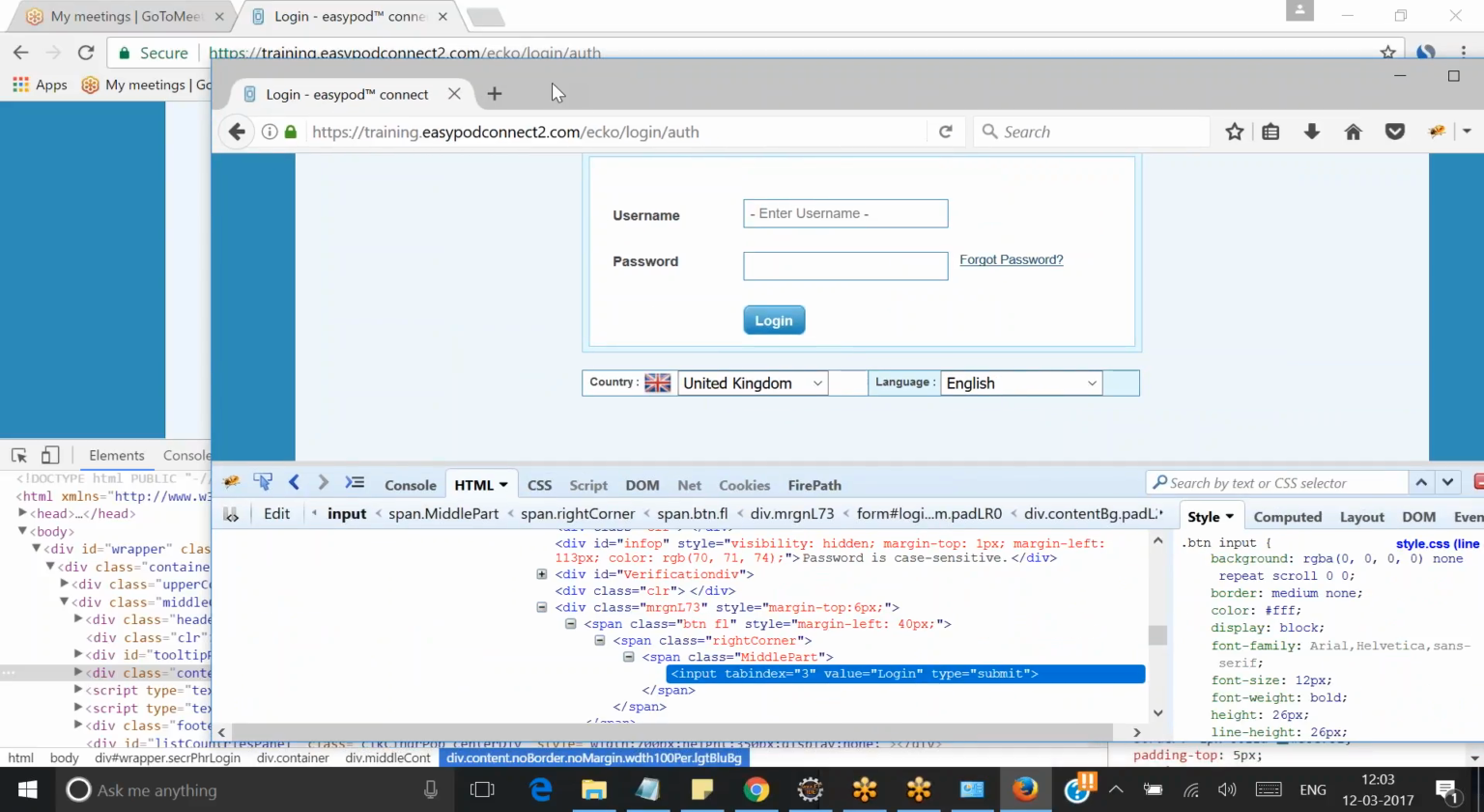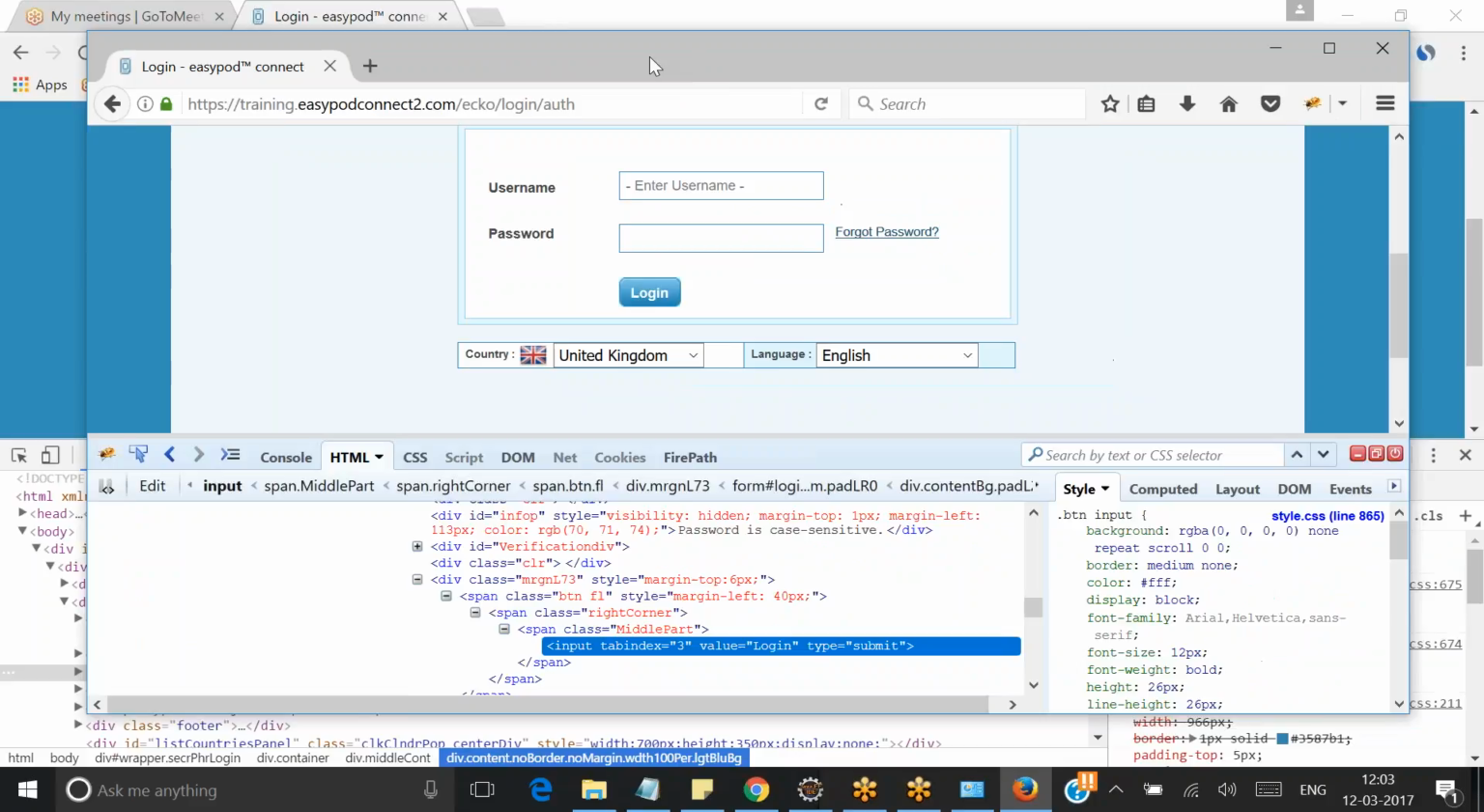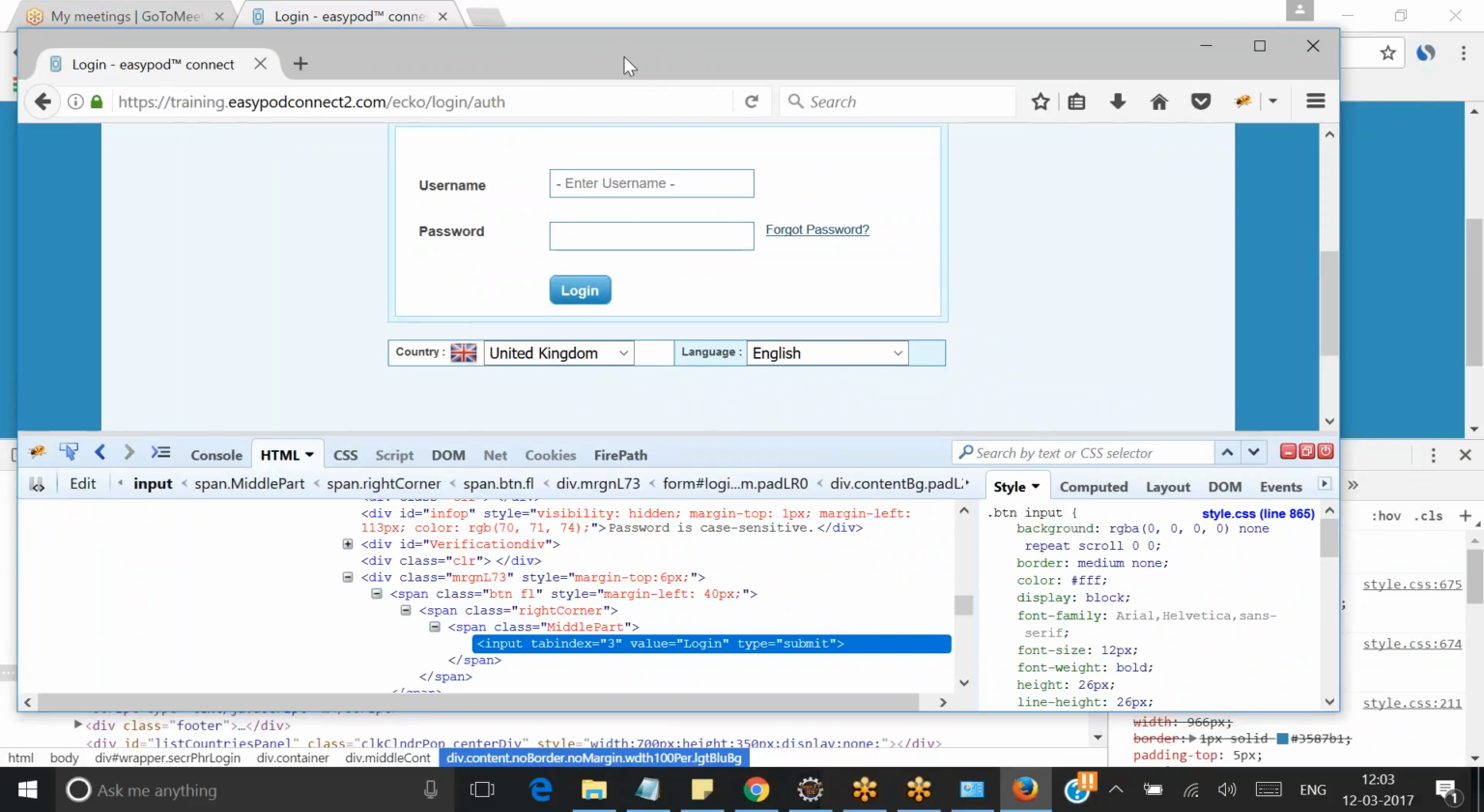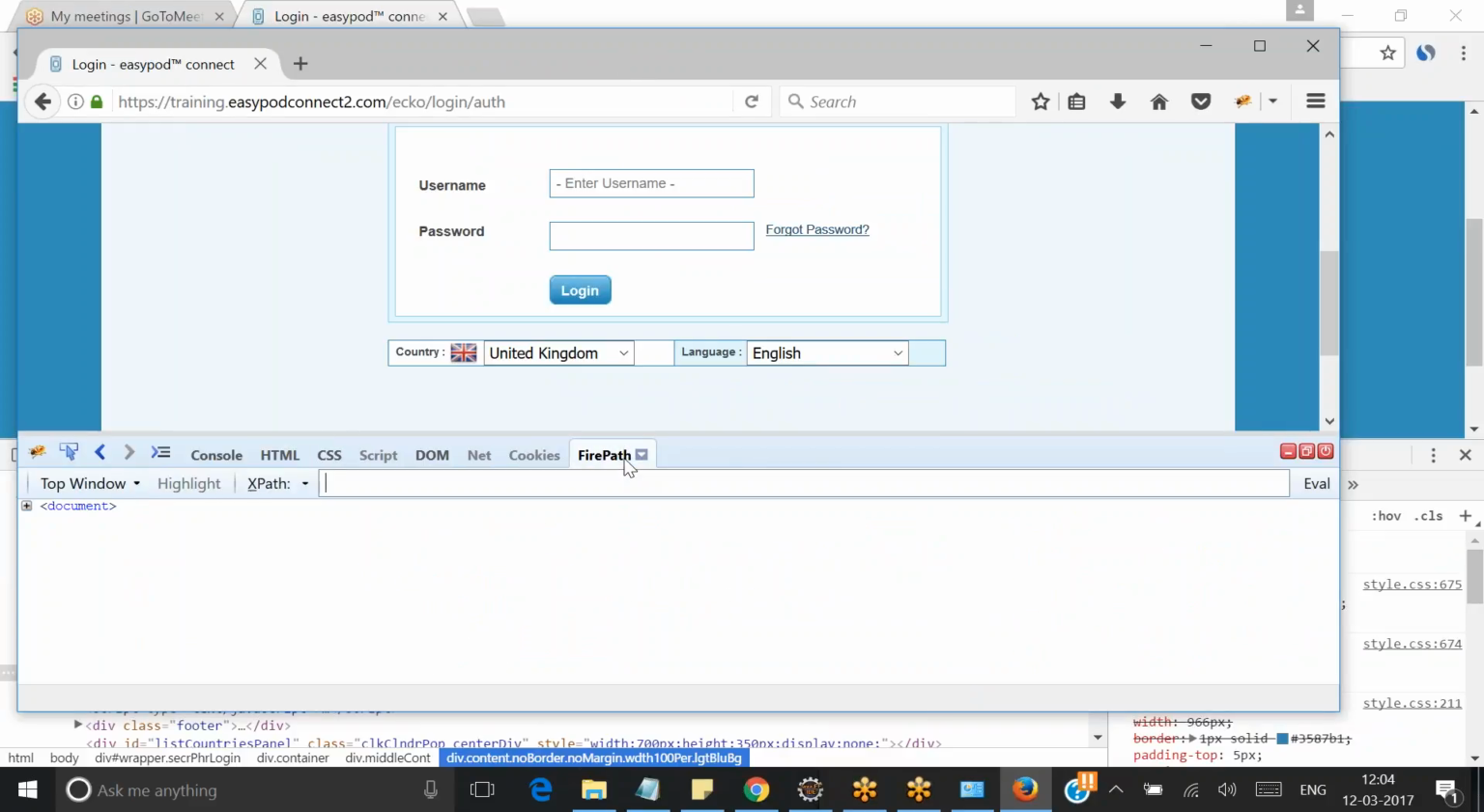Divya, did you install Firebug in your Firefox, Divya? Yes, Vishal, I've installed it. Okay, and do you have something called Firepath as well in there? Yeah, there's a Firepath also.